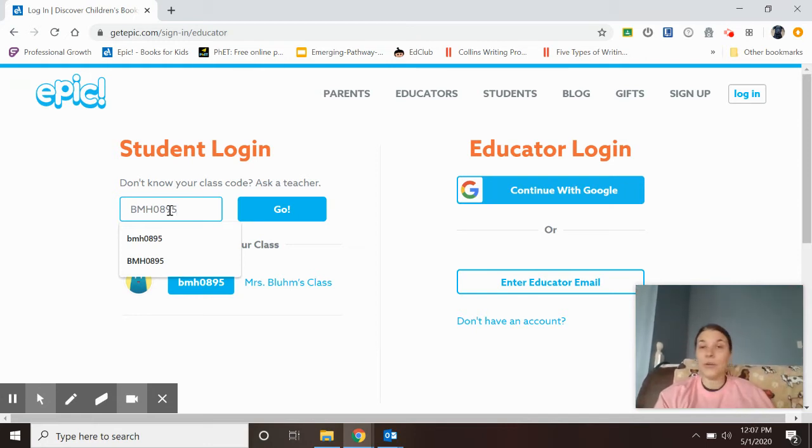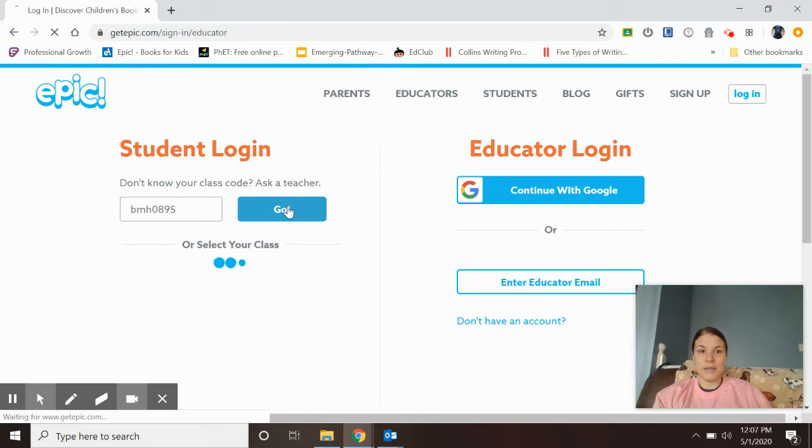It doesn't matter if you're in kindergarten, if you're in 6th grade, what class you're in, everybody has the same class code for it. It does not have to be capital letters, and remember that the 0 is a 0, not an O, okay? That'll get you where you need to go.